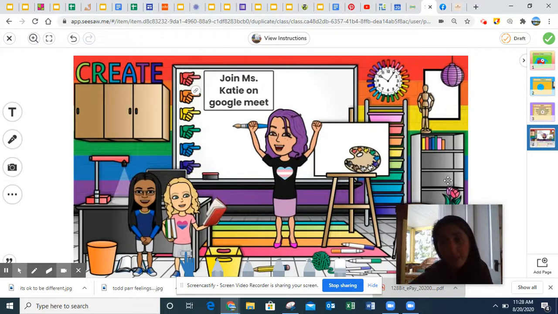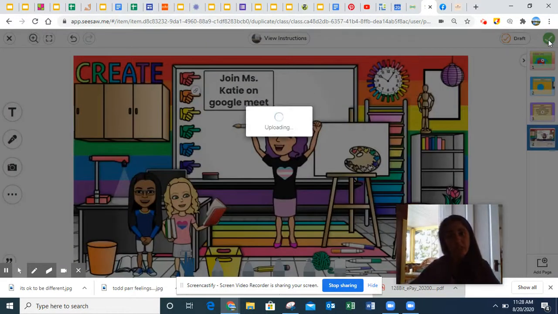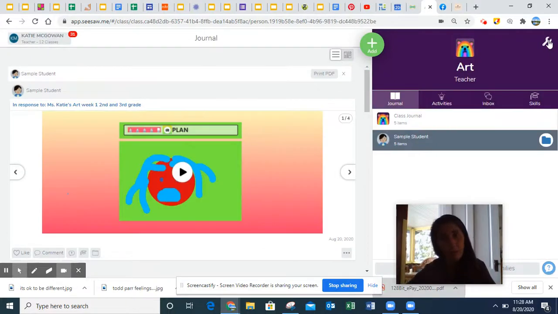Don't forget, at the very end, you always need to click that check mark. If you don't, you're not going to submit your work and you'll have to start over. So I click check, and then my work goes into the assignment. I can't wait to see what you create.